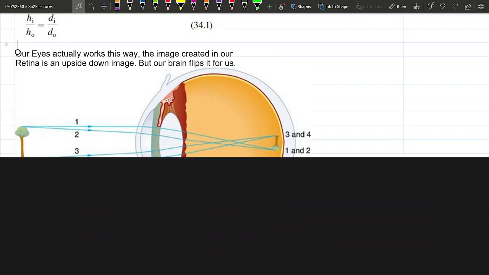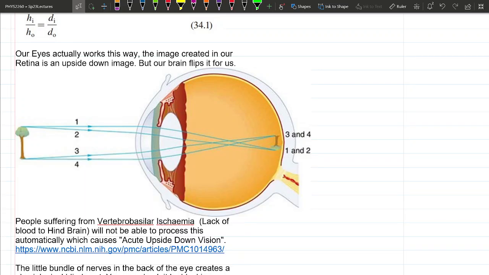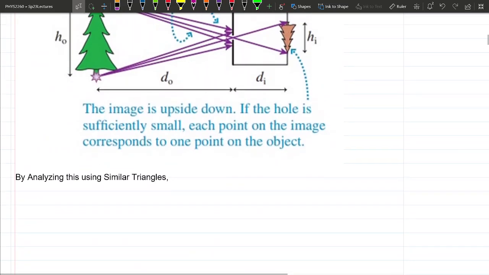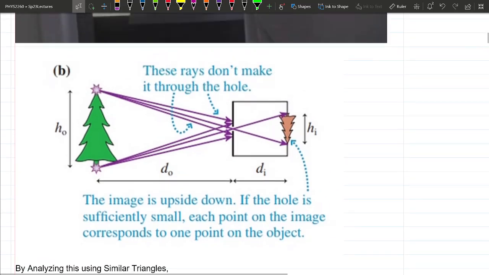And you can actually, with about a week of training, do this to yourself if you wanted to. Anyway, the point is that when an image forms through a little slit, in chapter 33, these are called slits.